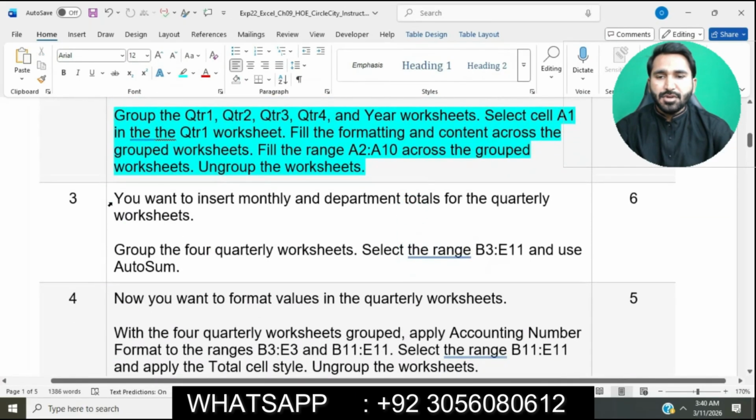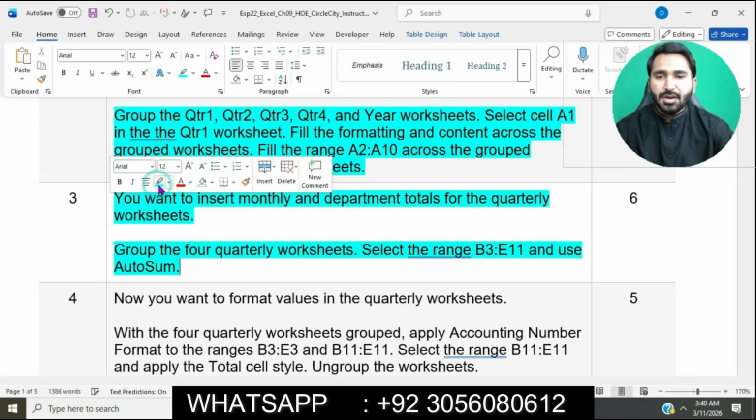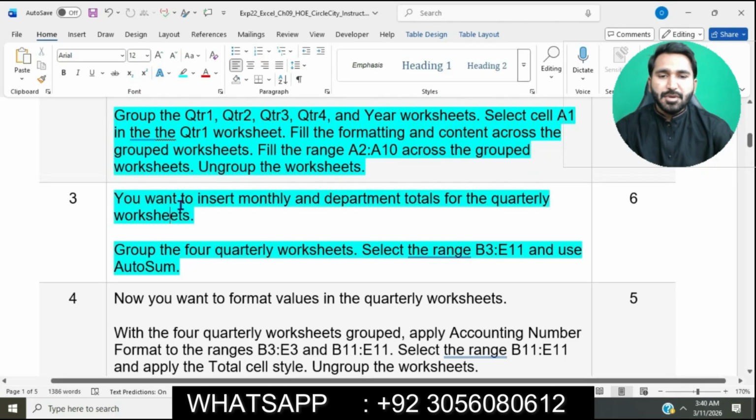So I am going to do question number 3 of this assignment. Right now, you want to insert monthly and department totals for the quarterly worksheets. Group the 4 quarterly worksheets, select the range B3 to E11 and use AutoSum.